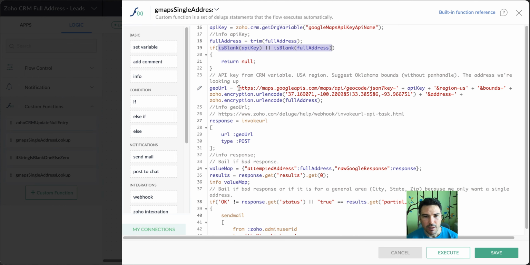Then in this case, we hit the API with our API key, and we are biasing the results to the United States, and even further biasing to the bounds of the state of Oklahoma without the panhandle. And that's just a function of Google Maps that you can use. So when you type in 11111, it's going to prefer results from Oklahoma versus somewhere in, let's say, California. And then the address we're searching is the full address.